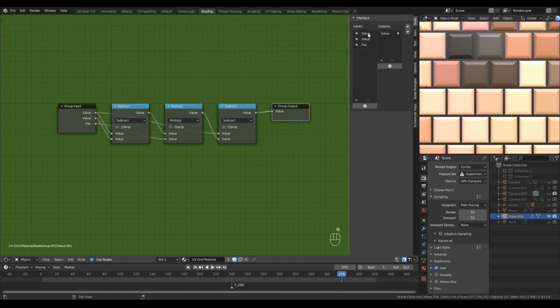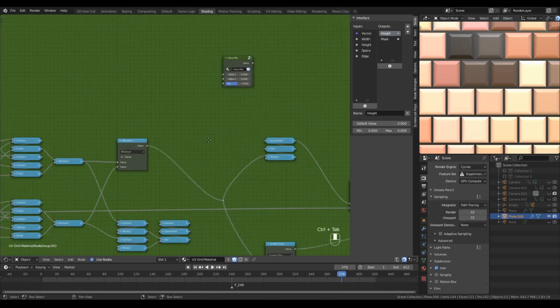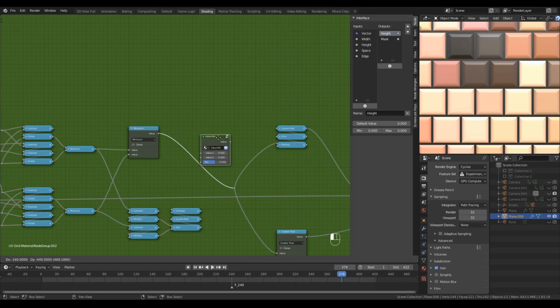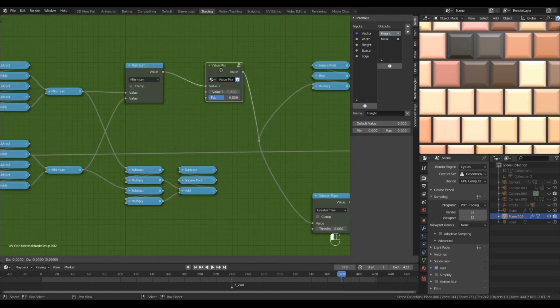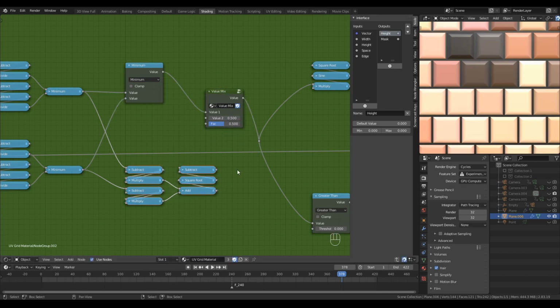Final thing, let's give our values some names. We'll call them value 1 and value 2. Very simple. And now we can use our brand new value mix node to blend between the results of our minimum combiner node and our radial gradient combiner bunch. Just like this. Slide the slider up, you get your rounded corners. Slide it down, you get your pointy corners. How cool is that?